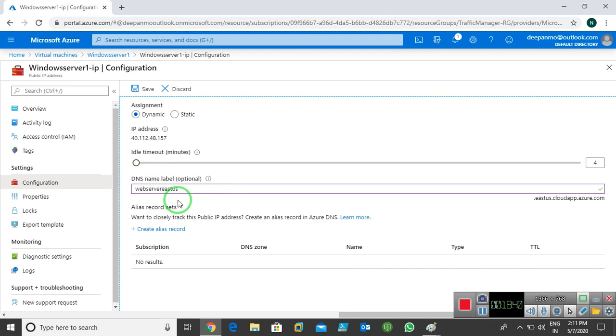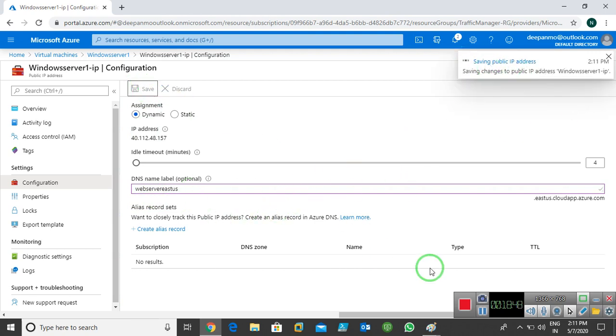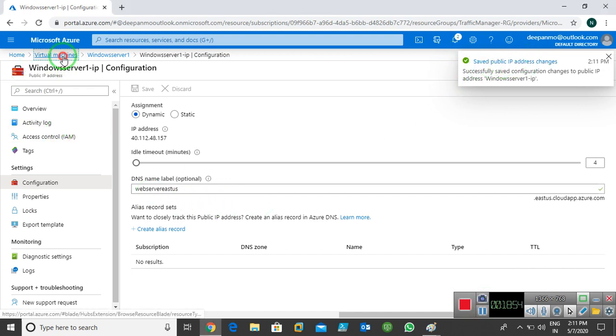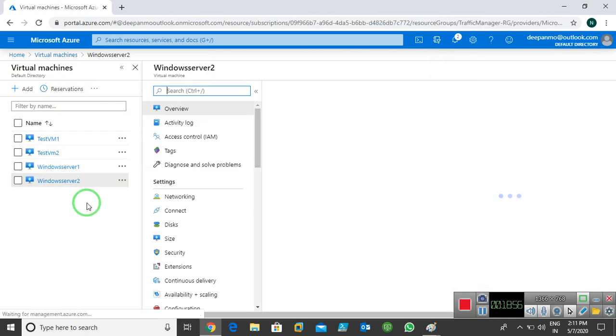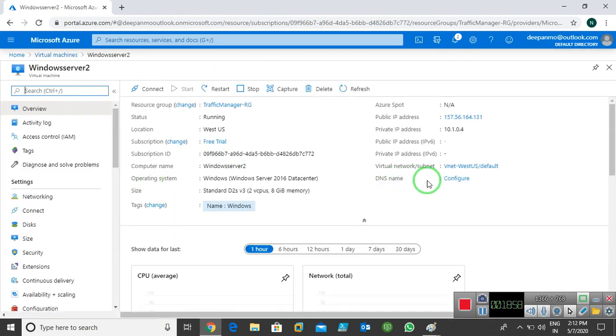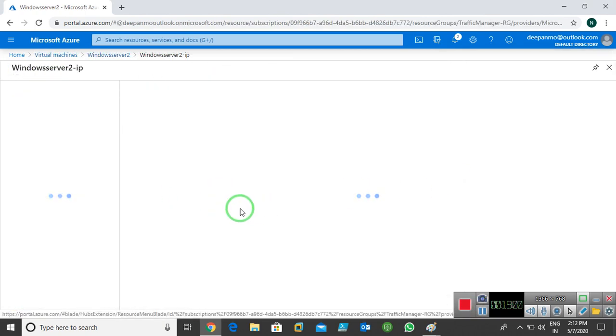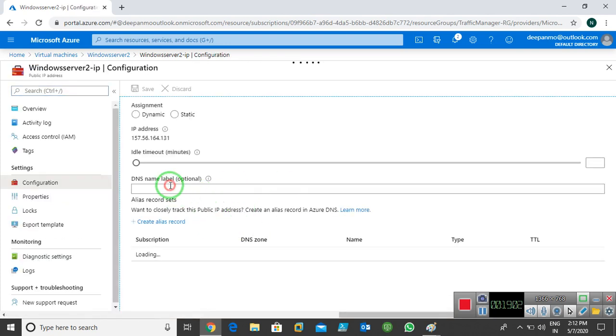So both of our web servers have this DNS configuration. Click on save now. I'm going to save this. You can see it saving the public address. As you can see, the configuration is saved. Now I go to my virtual machine, to my web server Windows Server 2, and I change the DNS name over there also. I need to configure the DNS name there.